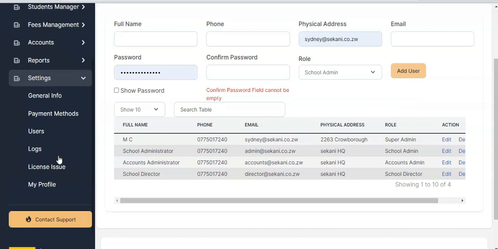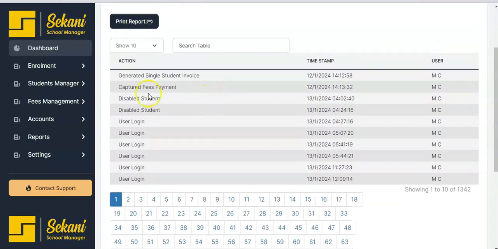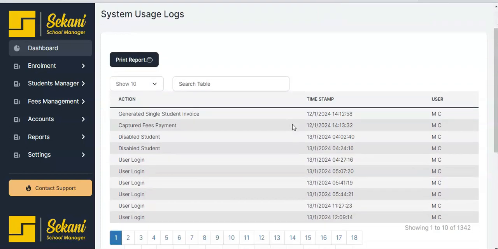Okay, and then we have the logs. The logs will show you who has done what and at what time in the system. So if a certain user deletes a certain student, you can come to the logs and just see who has deleted or disabled a student.